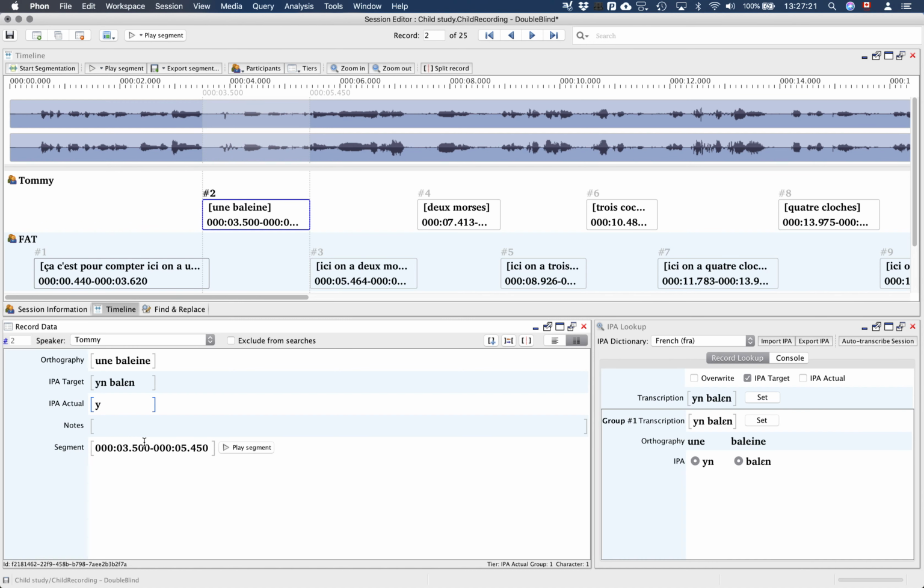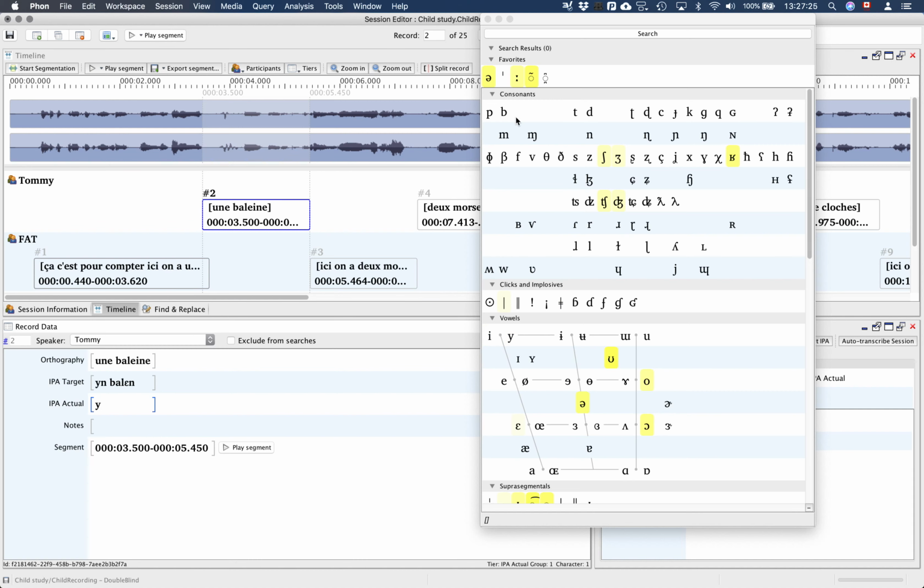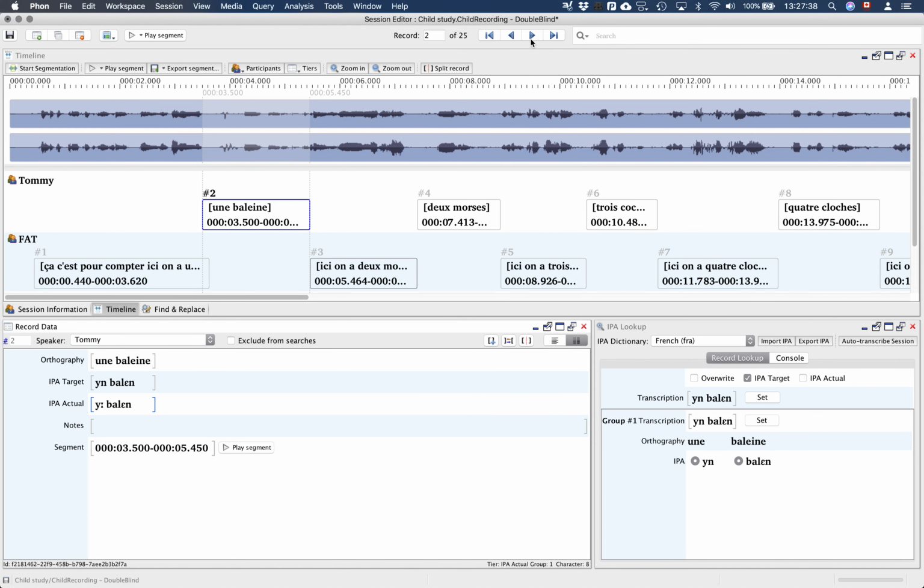Okay, and then transcribe according to what we heard. And we can transcribe from scratch, so something which has a bit of length on the vowel, and then balin. Here you go. Now you're done this one record, you can move to the next record for the child.